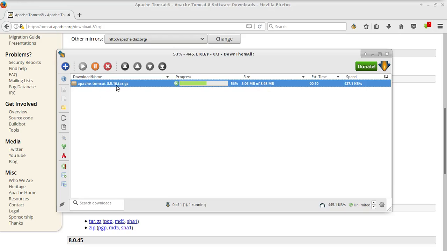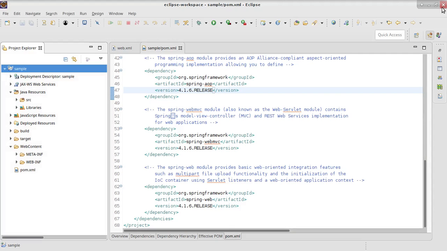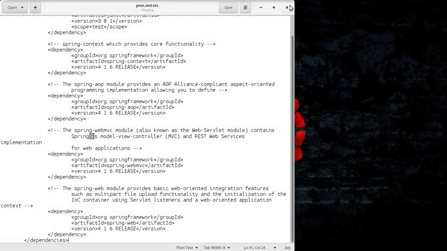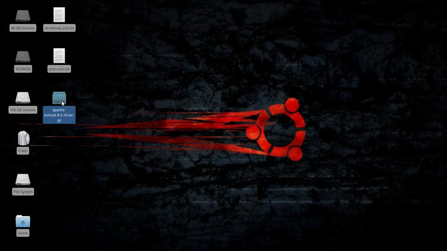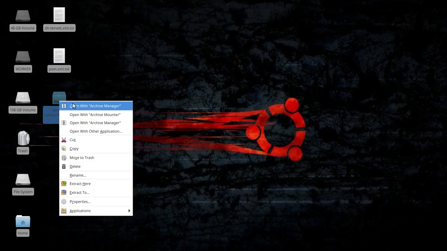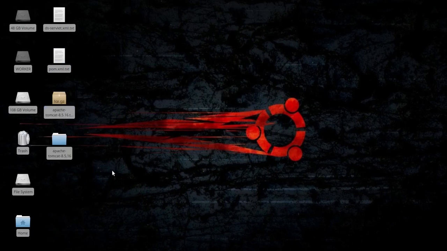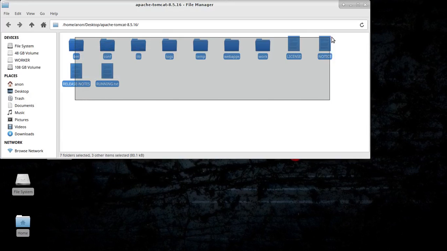Without the Tomcat server, we can't run JSP pages, because JSP means Java Server Pages. We use the JSP pages in servers, and using that we use Spring MVC. Okay, it's completed. So let's open it. So here is our Apache. Then right click here and extract here. See, there is an extracted folder. Here are our files. See that?